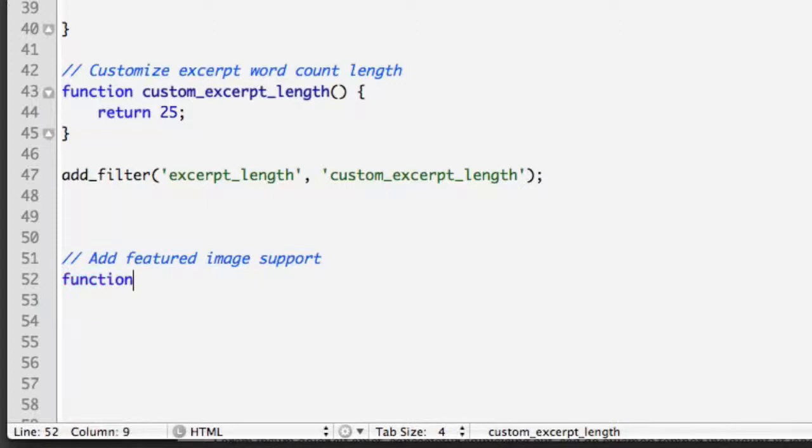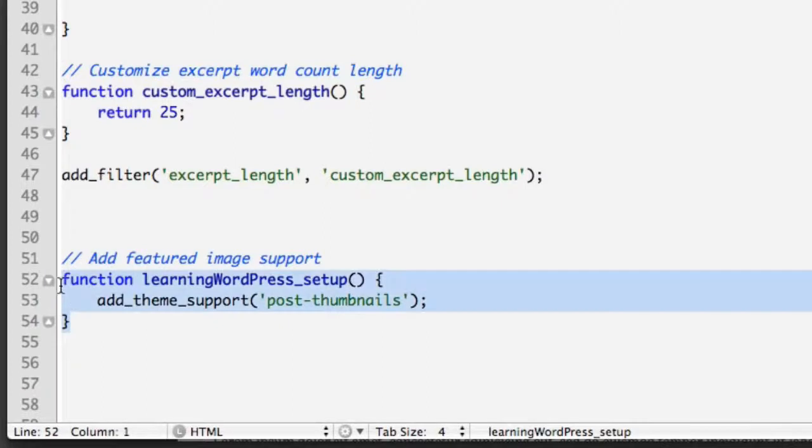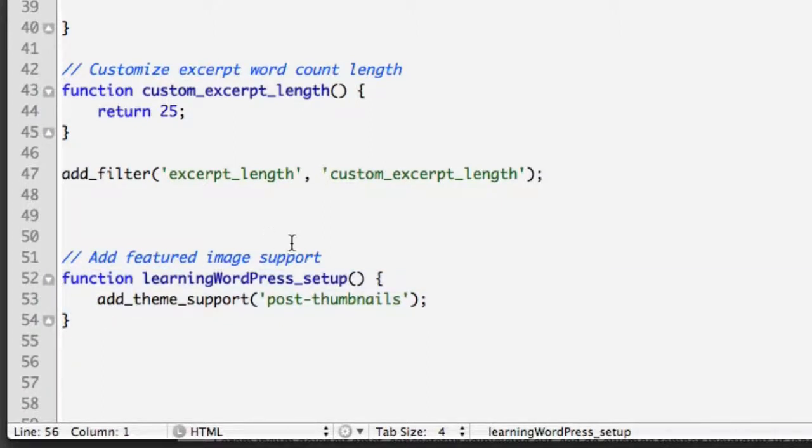We'll create a function. We can name it anything we would like. I will name it learning_wordpress_setup, since that's the name of this theme. Okay, and then we'll paste in that line within this function. The reason we're doing this is so we can call this function at the precise moment that WordPress prefers. So now we can say add_action. When do we want this function to run? After setup theme.